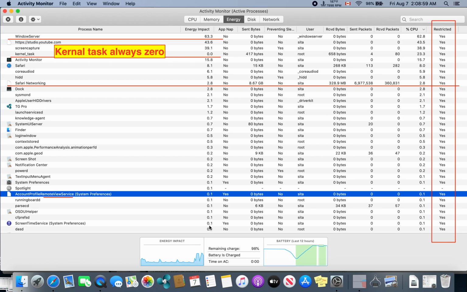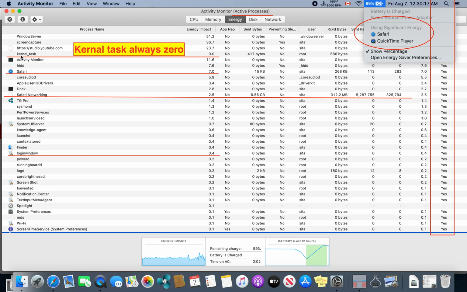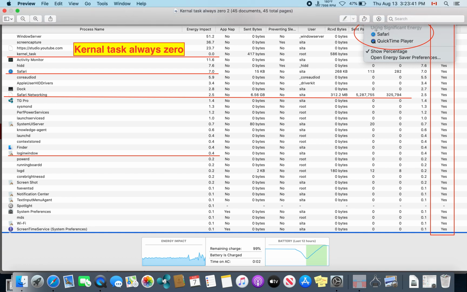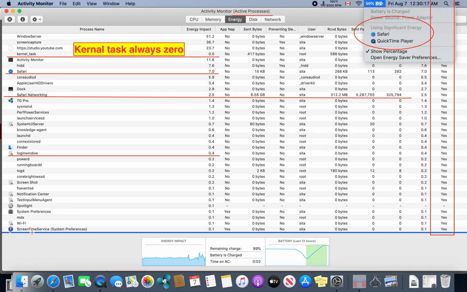All processes restricted. Remote view, kernel task EL is always 0. Windows Server excessively high. Kernel task EL is always 0 again. Windows Server is at 51. Safari using significant energy, charged at 99%. Safari is usually not here, but oh yes, it's here. It's at 7. All processes restricted.